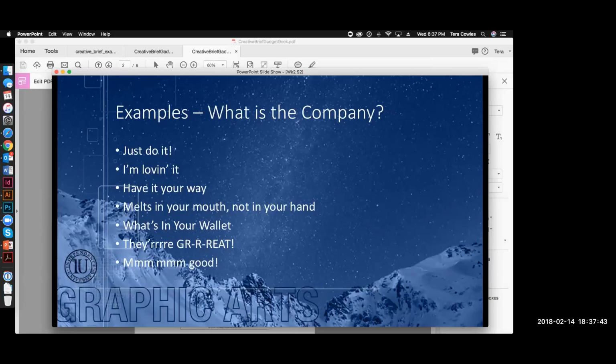Melts in your mouth, not in your hand. Okay, Brandon, I'll trade you the lettuce for the tomatoes. M&M's, great job, ladies. What's in your wallet? Capital One, awesome, you guys are on a roll. They're great. I remember this one from being a kid. Frosted Flakes, Kellogg's Frosted Flakes, and Tony the Tiger. And then there's good.